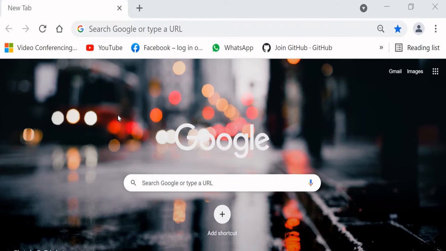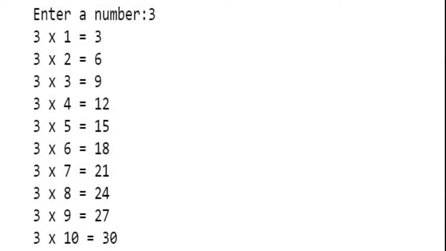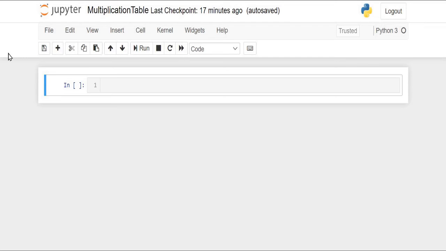In this video, I will show you how you can make multiplication table of different numbers. Firstly, I am going to show the table which I will make. If you are interested, you should see the complete video, otherwise you can leave at this stage. I have created my file multiplication table in Jupyter Notebook.